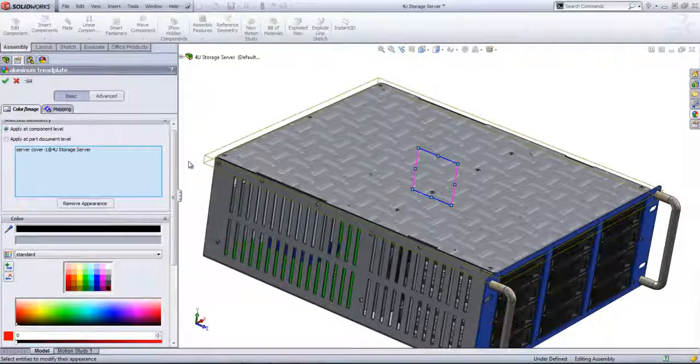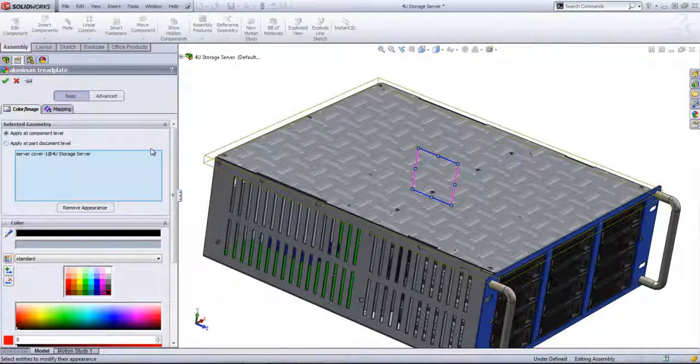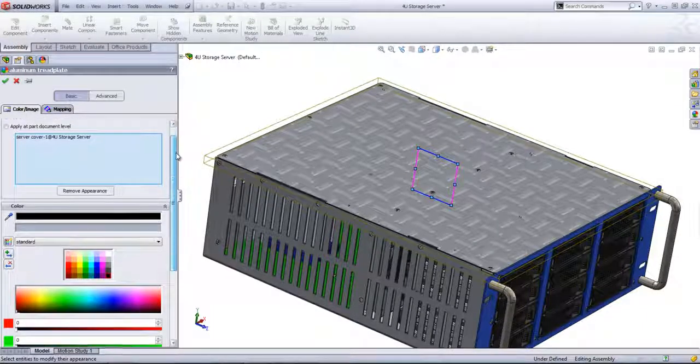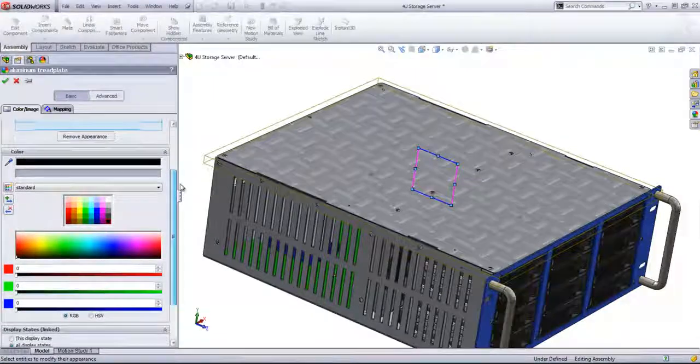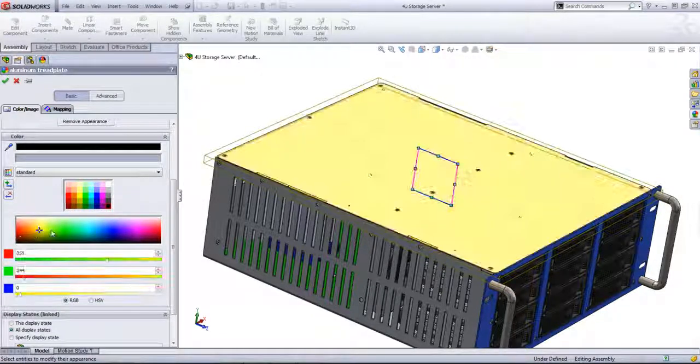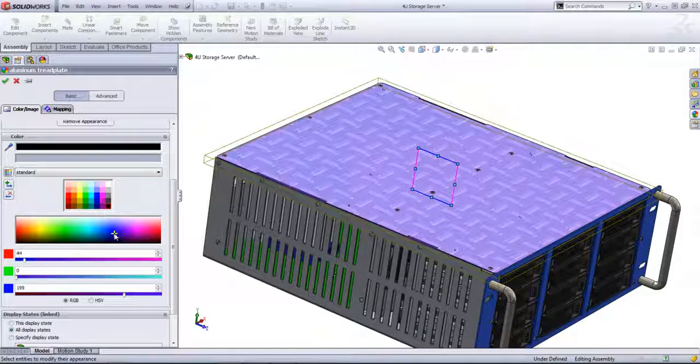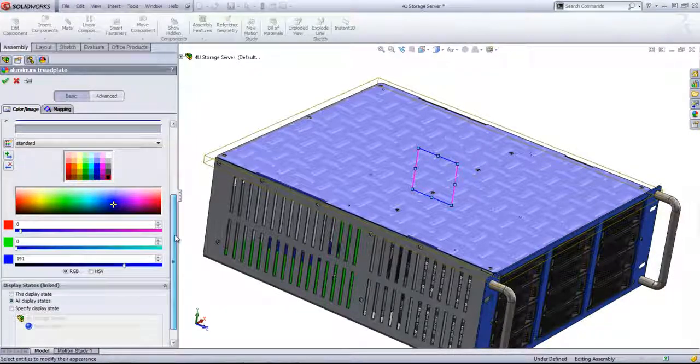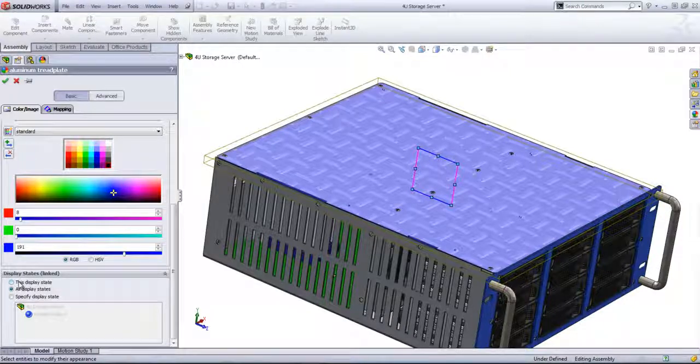Before we modify that, we'll look at a few of the options within the Color Image tab. It's pretty straightforward. We can choose colors from the block here, or choose any custom color we like, as well as adding in the RGB value if we want. At the bottom you can control which display state this is shown in. I'll cover display states in another video, so you don't have to worry about that for now.